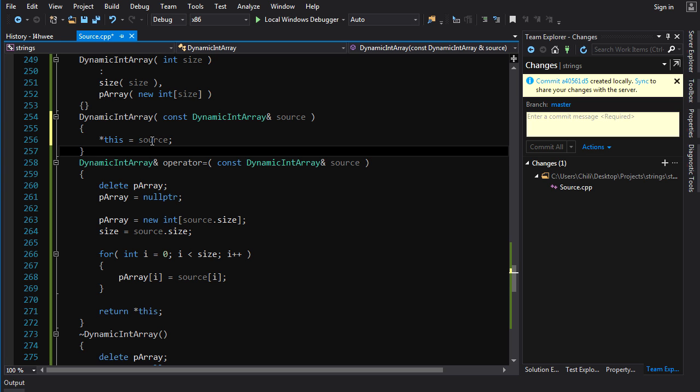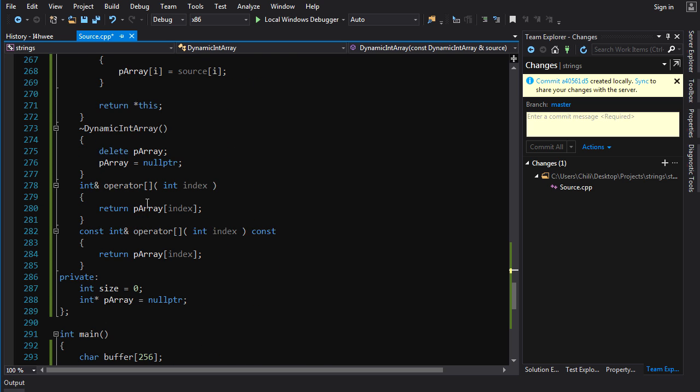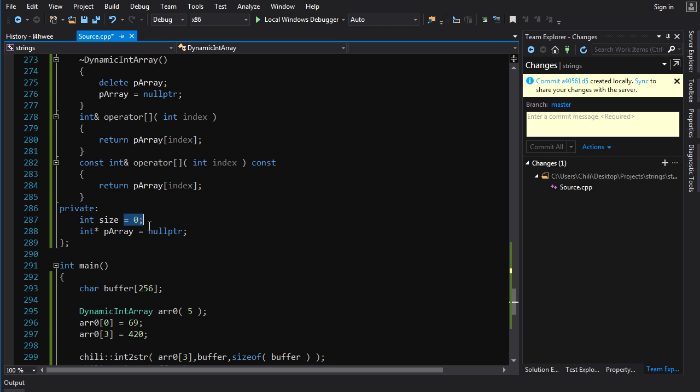And what that's going to do is, well, first of all, it's going to try to delete. But when we enter the copy constructor, the first thing that's going to happen is it's going to default construct all of the members. And since they have initializers, that means it's going to initialize them to 0 and null pointer.